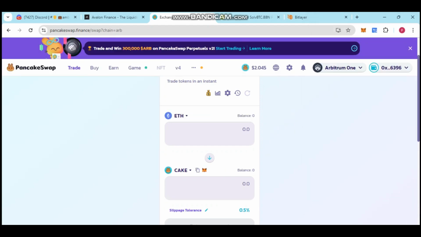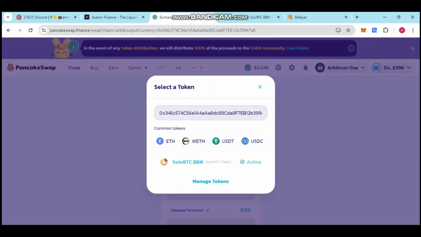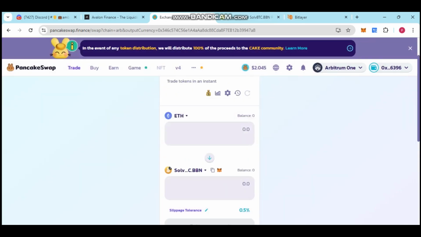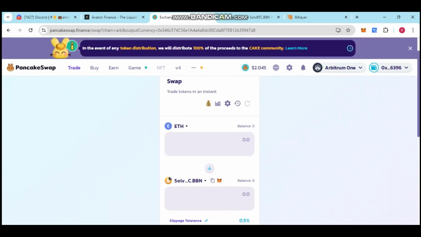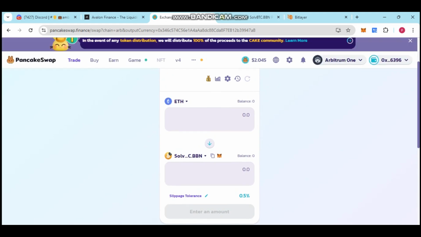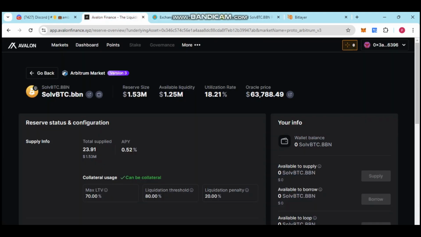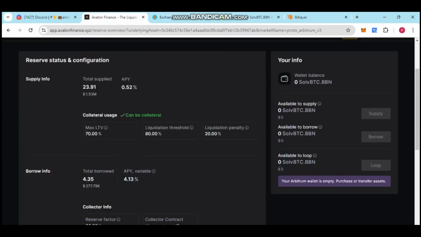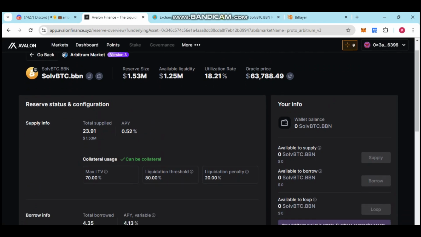So once you get your Ethereum on the Arbitrum network, then you could come here and still do the same process. You buy the SolvBTC.BBN, then you go back here. Once you've gotten the token, it automatically shows here, then you supply. So it's very simple.